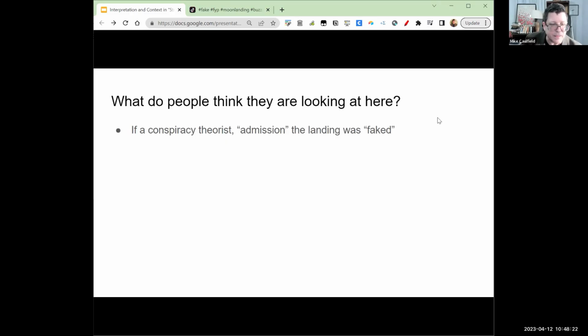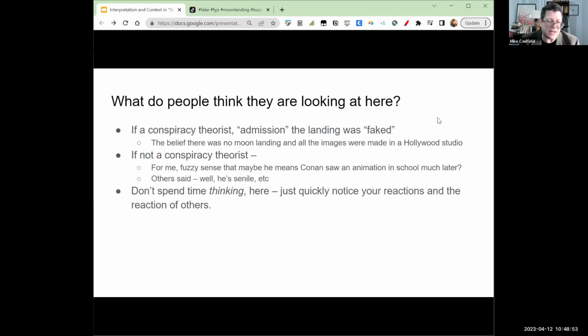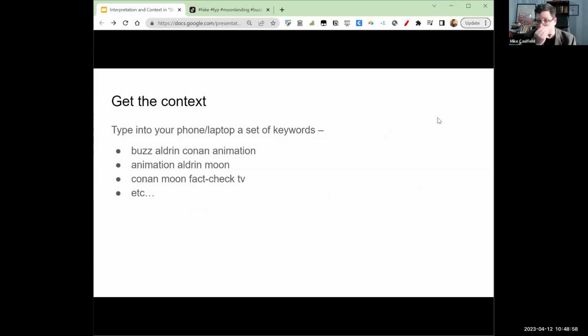And so if you're a conspiracy theorist, the idea is that this is some sort of mission, that all of a sudden Buzz Aldrin just spills the beans after all these years. If you're not a conspiracy theorist, one of the things that's interesting to me is I don't know what he means. I think there's overwhelming evidence that we landed on the moon. I don't think it's in dispute. But at the same time, what does it mean, this animation? Maybe he's just saying that it was something later at school or whatever. In any case, the idea here is not to spend time thinking. Just notice the reactions, and then let's get the context.